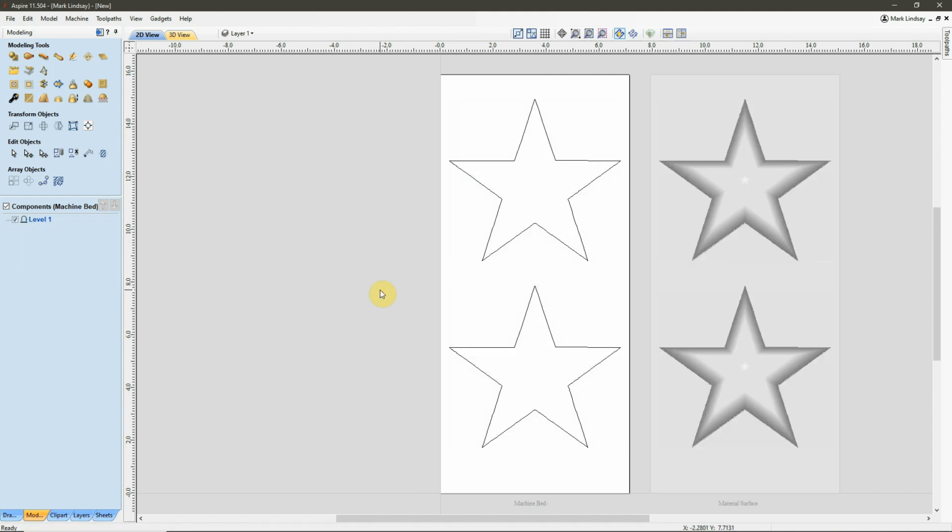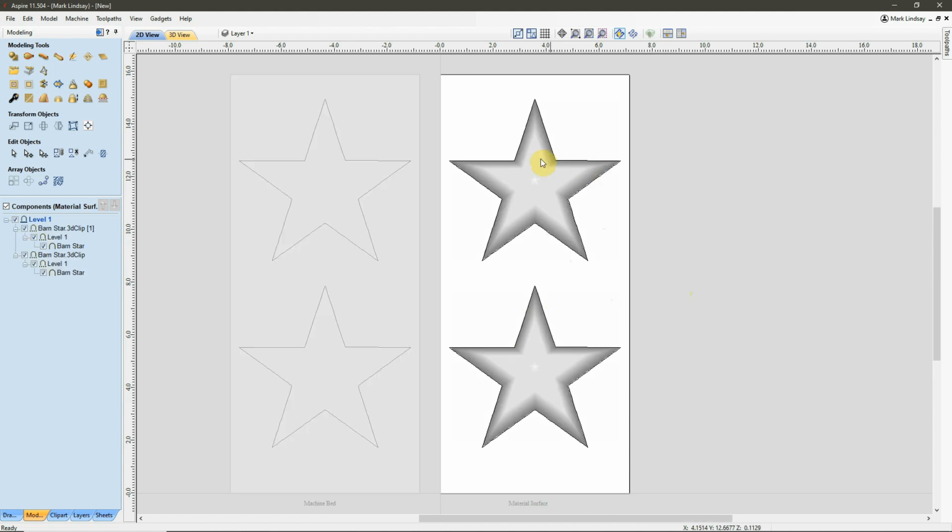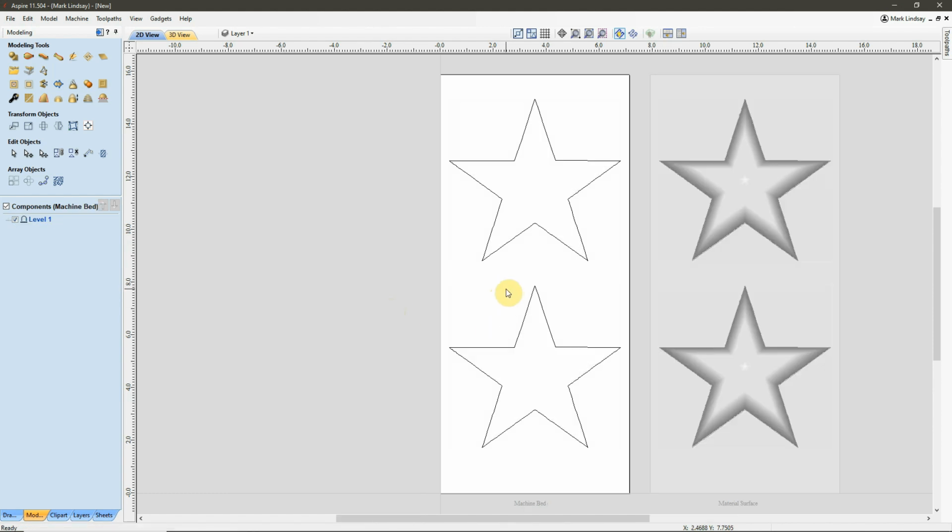And now we see when I activate this sheet, I have the 2 boundary vectors over here. These vectors are going to be used for my profile cutout toolpath. These over here, I'm going to do a 3D roughing and 3D finishing toolpath, machining to this vector on both of these stars. My Z0 is set to the material surface here and the machine bed over here.